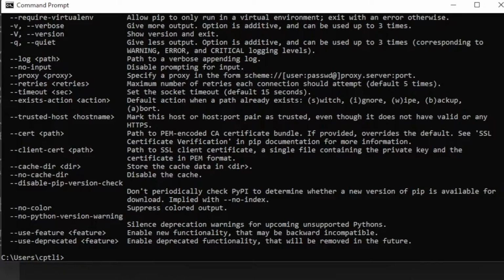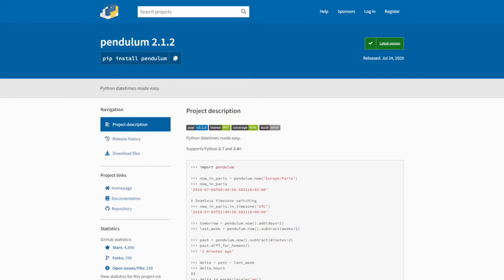How do you install a package though? You just have to type pip install and then the package name, say like my package. No, we won't do that one. Let's take a look at a package that can help with dates called Pendulum.